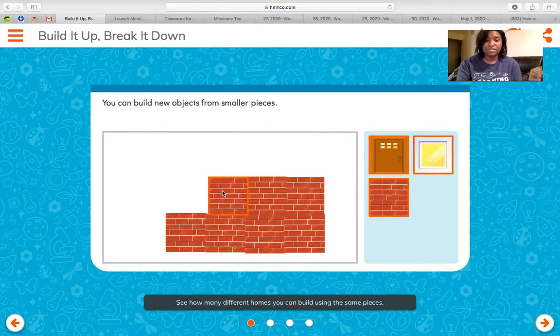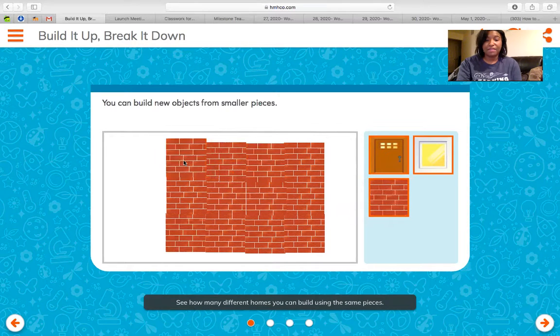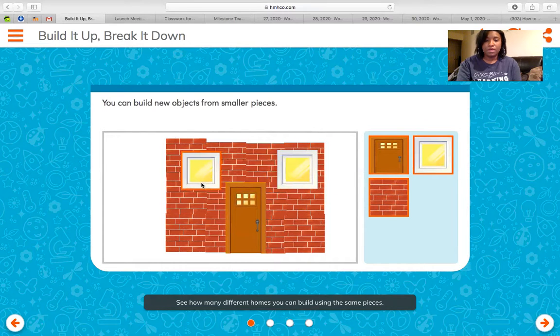Notice that I'm using the same pieces now. I've used 8 different pieces of the brick so far. Now I'm using 9, 10, 11, and 12. Notice I kind of have like a square. My building is like square shaped. I'm going to use a door like that. And then I'm going to put maybe a window, another window. So I've used numerous pieces to make my home. Now I'm going to see if I can use those same pieces to make a different type of home.